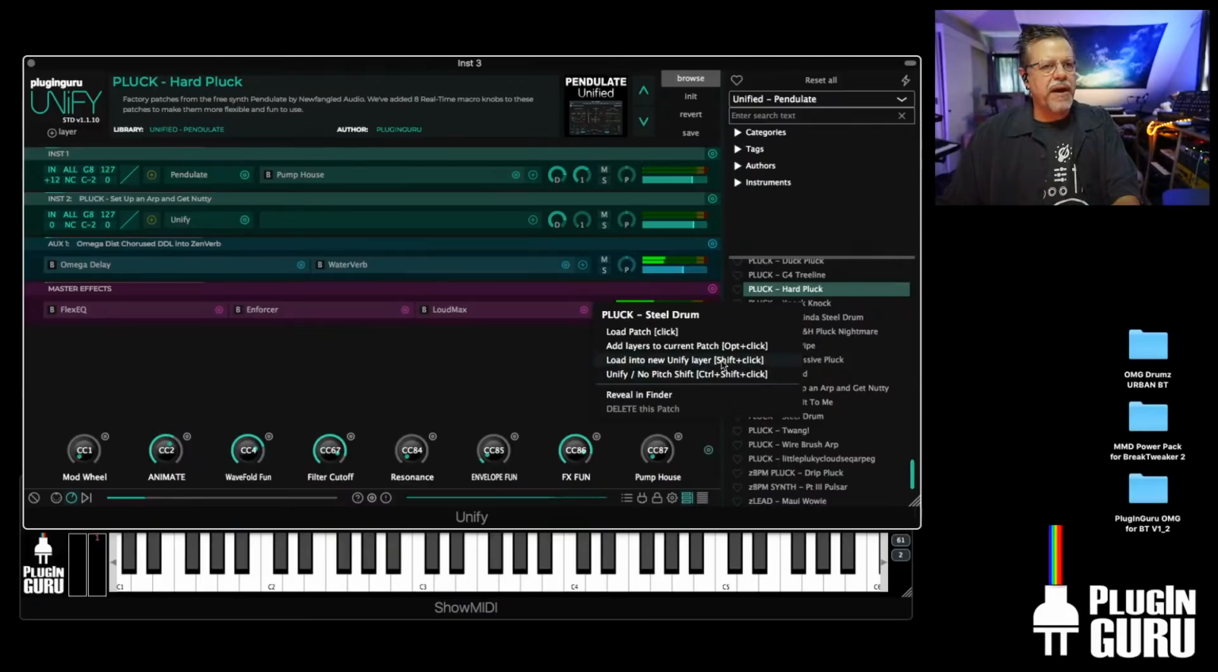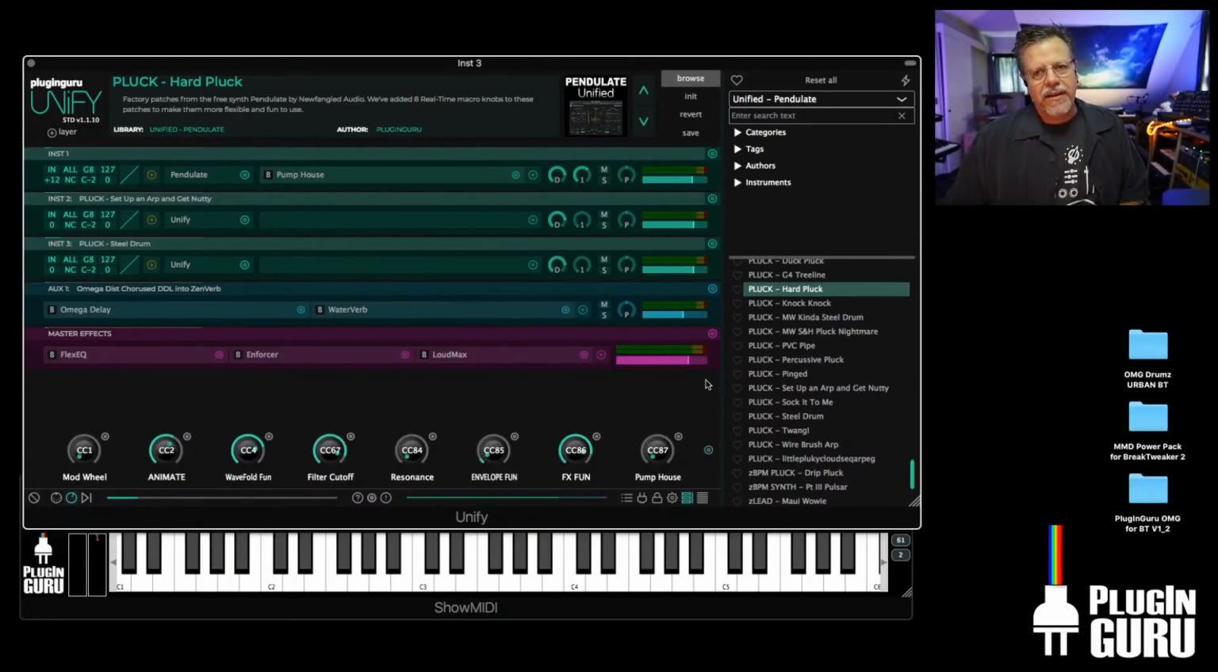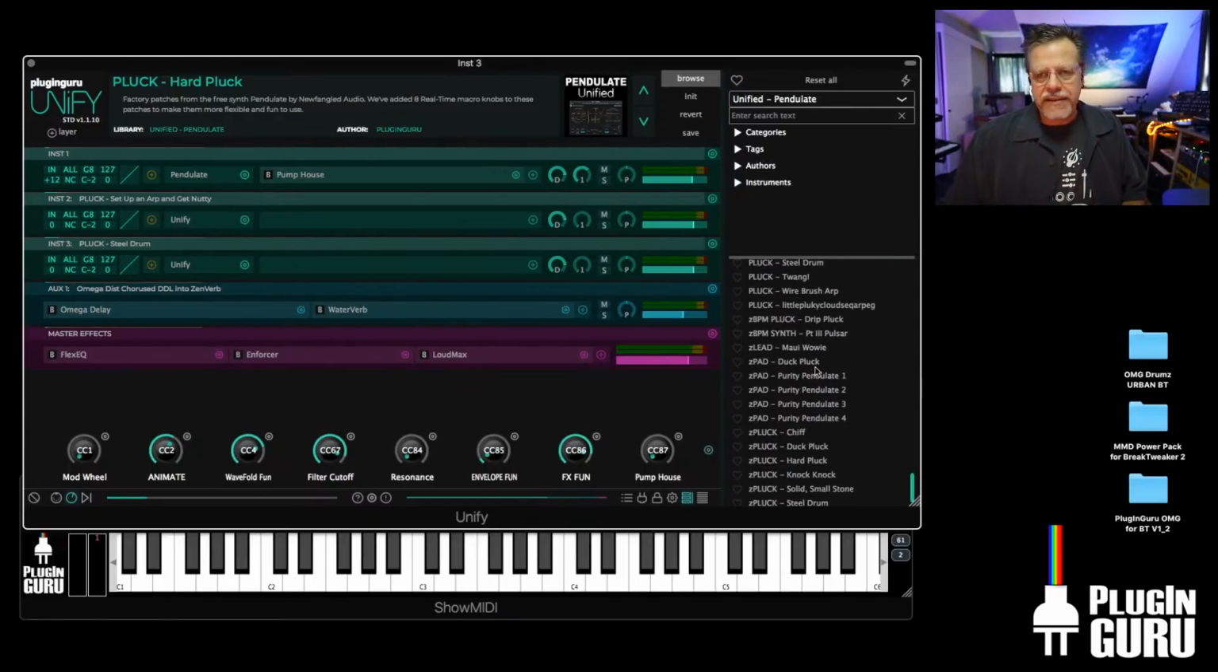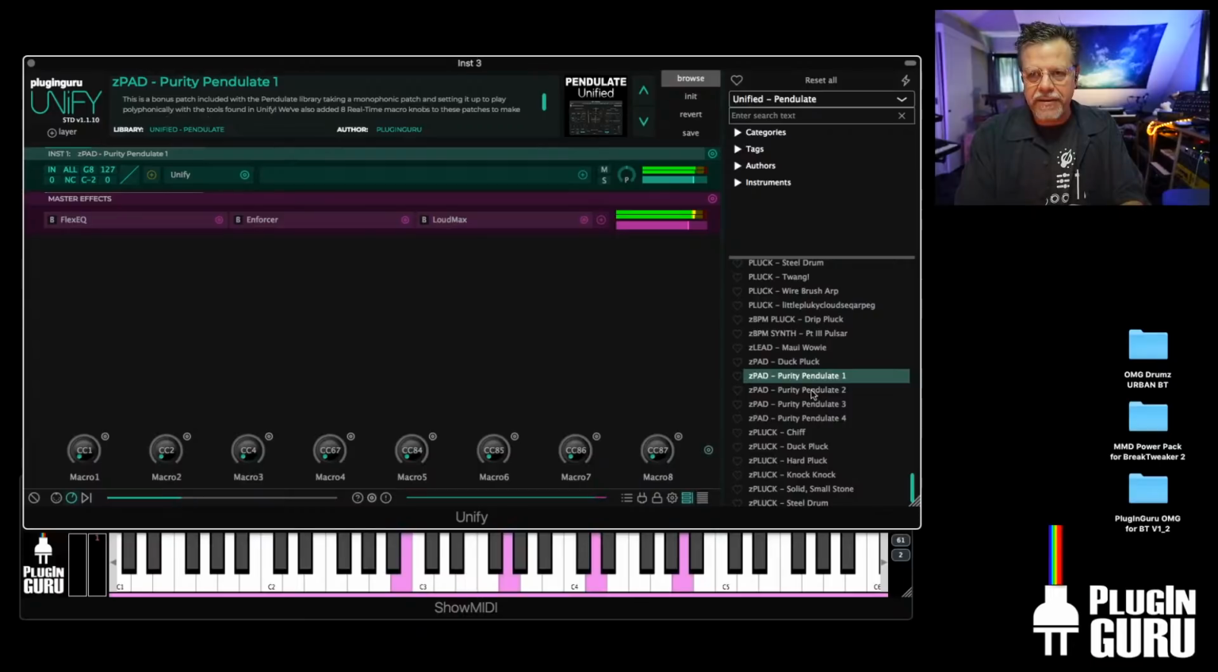Let's add the steel drum patch. It's very easy and quick to add multiple patches into a fresh patch. And so it is a unique ability that nothing else has. Also, we have the ability to take a single patch and make it polyphonic. So I've made some pads. This is Pendulate.